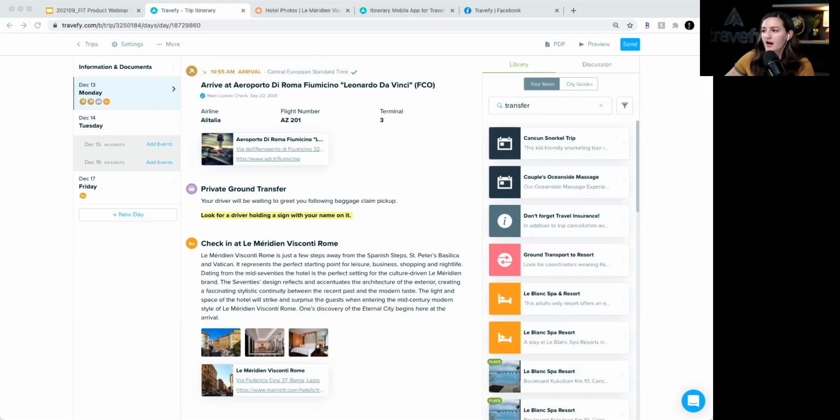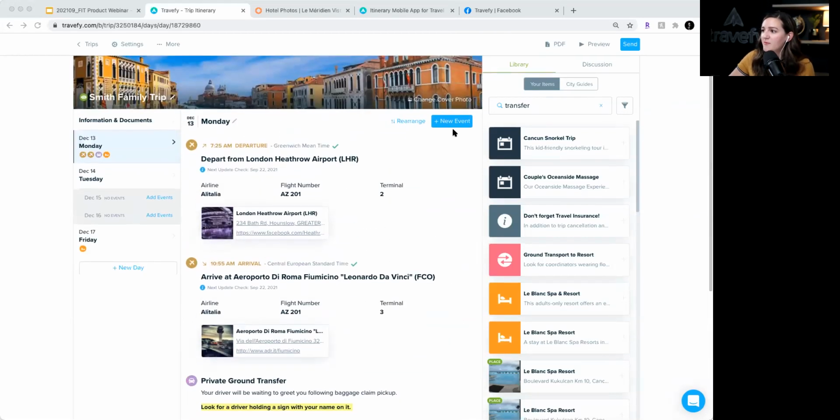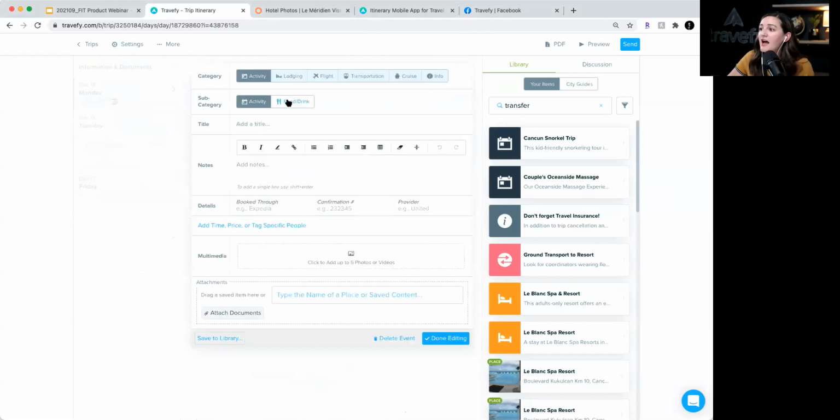So how I'm going to do that is, once again, I'm going to come up and click the new event button. I'm going to choose activity. And then you can choose a subcategory. So I'm going to choose subcategory of food and drink. And then what I'm going to do is put in the title. So this is going to be a dinner reservation at Ristorante Momo Rome. So that's where they're going to be.